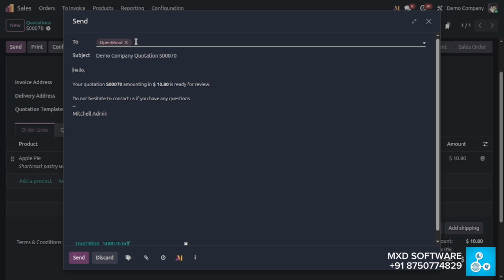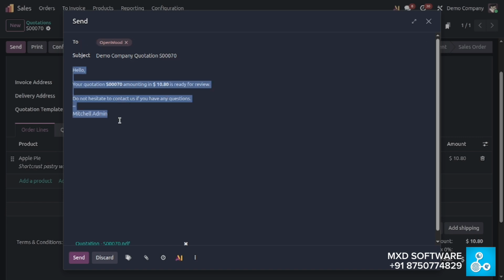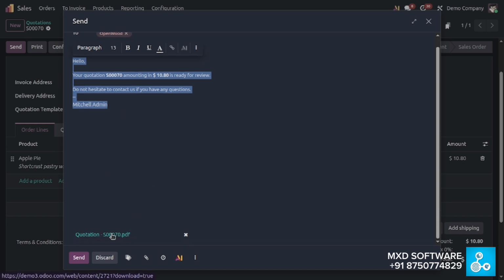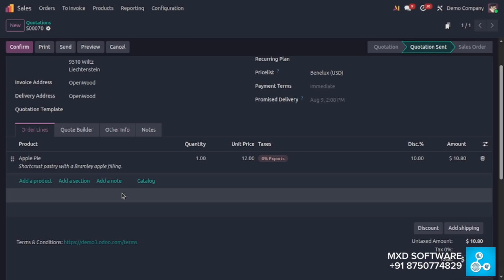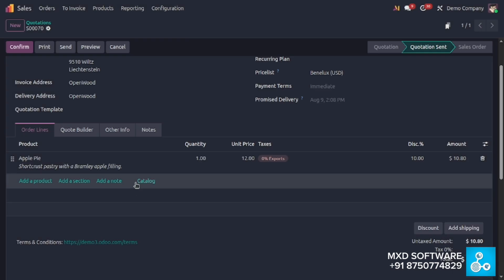After configuring this, we have the email. Here we have to write the client email. Here is the email content that we are sending a quotation to our client, and here is the quotation that is prepared. Then we can click on send, and this quotation can be sent to the client. So, right, this is one thing.